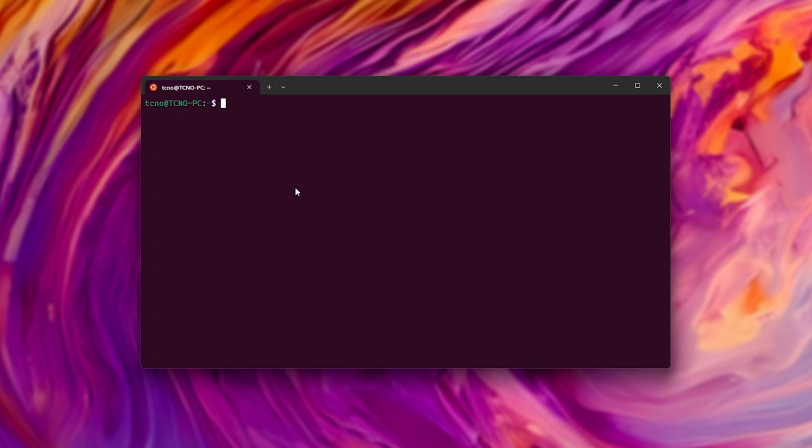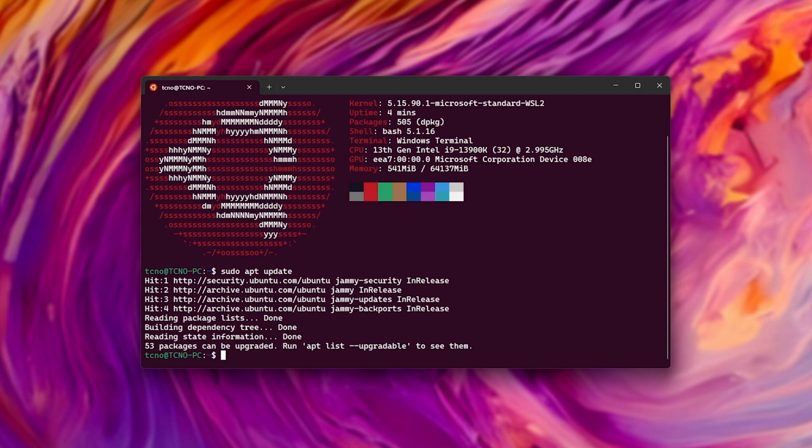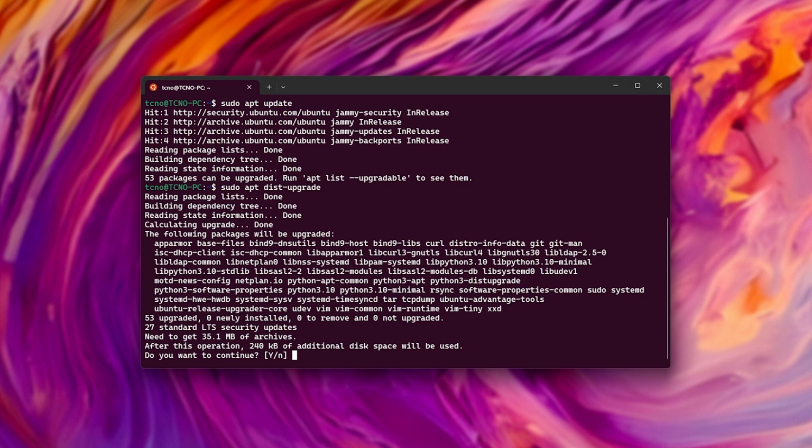To upgrade an existing WSL install of Ubuntu, we can simply find out what we're currently running. I'll run NeoFetch, for example. You can see I'm on 22.04 LTS. In order to upgrade this to 23.04, we need to follow a few steps. They are pretty simple. sudo apt update, and when this completes, sudo apt dist-upgrade. Now, if we run this currently, you'll see there's a few packages for me to upgrade.